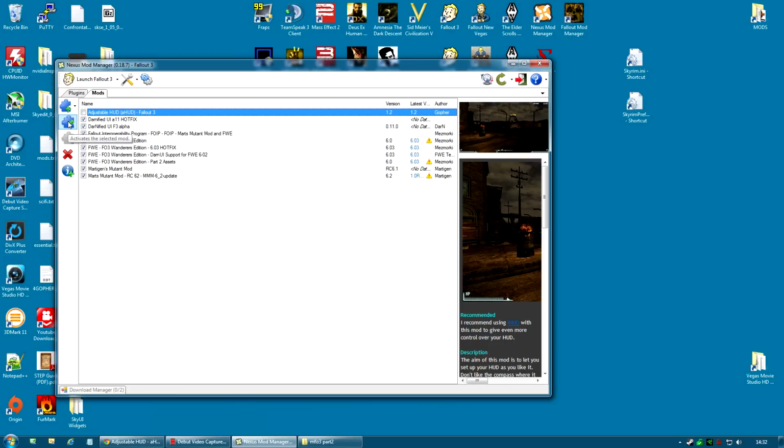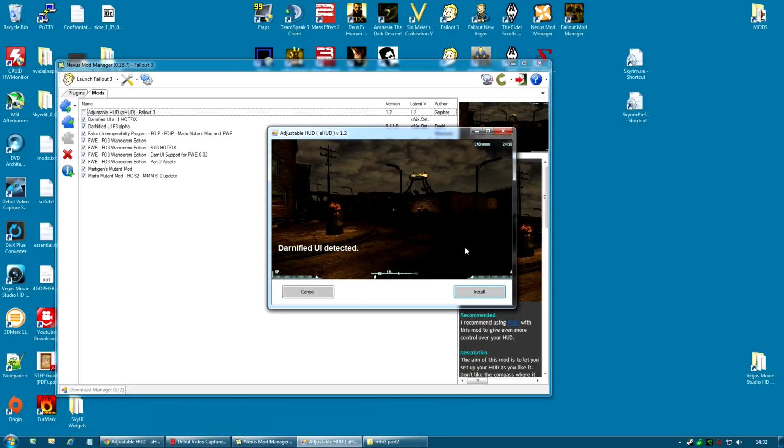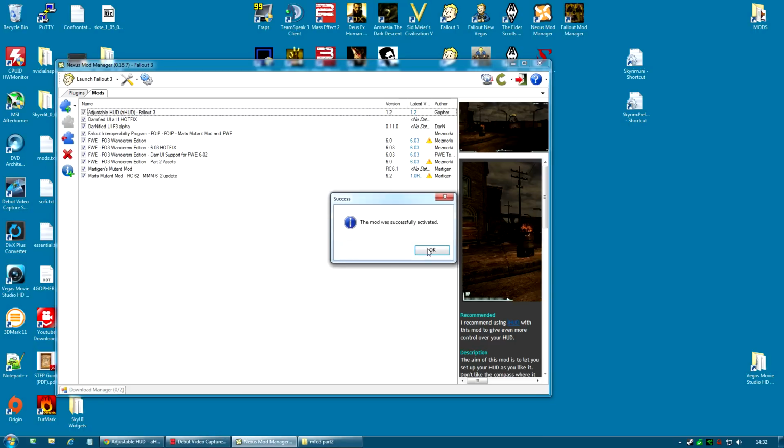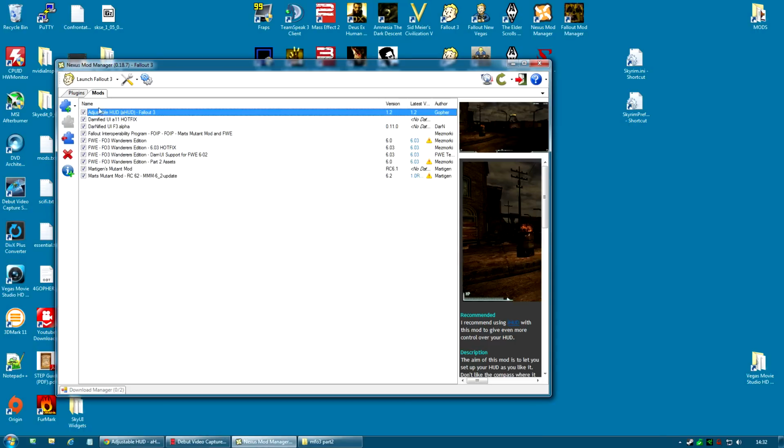Select the mod, click Activate, and you'll get this installation screen. Now it's detected that I've installed the Darnified UI. If for some reason you've decided to ignore my advice and you have not installed Darnified UI, it will detect the vanilla or the MTUI mod. Both of them are the same, so don't worry about that. But you then click install, and you must click yes to all here. You must click yes to all. Okay, and that is actually now installed.